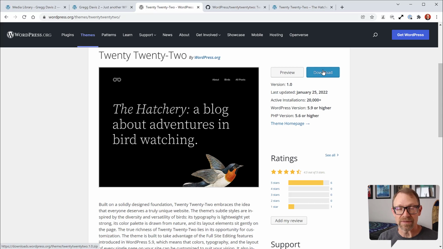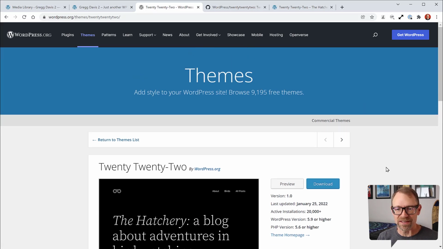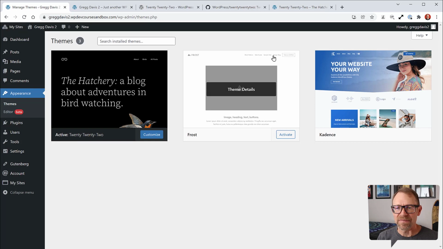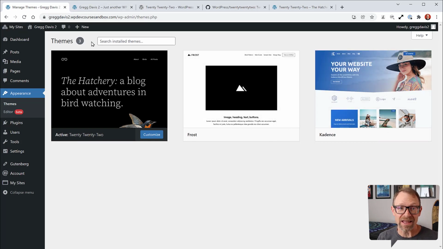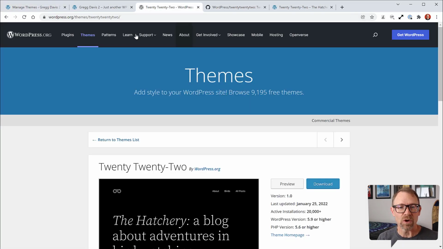You can download it if you're using a local development environment or if you're using your own host. Now, of course, you can install a theme in your own WordPress website, as you probably know, by going to Appearance, Themes, and then clicking Add New. Now, in the sandbox, I am curating the themes that we're using inside the sandbox. So there's no Add New button. But this is where you would be able to add any theme that's in the WordPress theme repository over here.